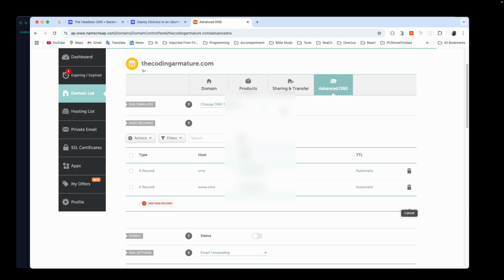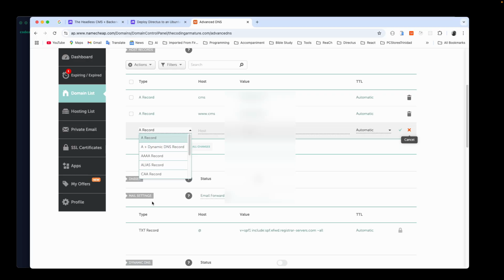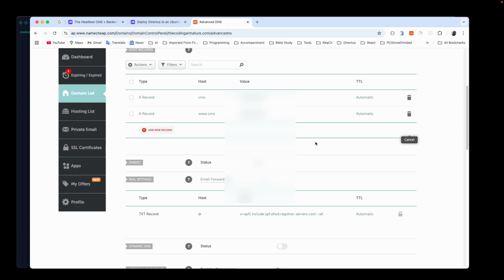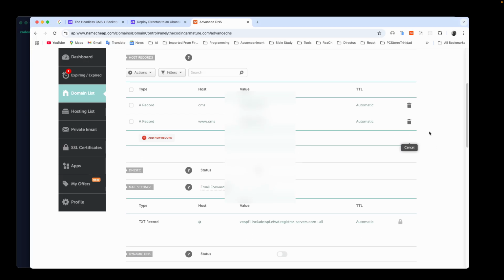So what that would work out to as a subdomain is cms.thecodingamateur.com. That's my subdomain. In Namecheap, all you would have to do is add a new record, and you would see a list here. Choose a record type, then the host, whatever you want the name to be, and then the IP address of your VPS, and then you save. But I already have it configured, so I would not be recreating that record. I'm going to use CMS, and I just created another one adding the www before the CMS. So I created these two A records to use within my web server.